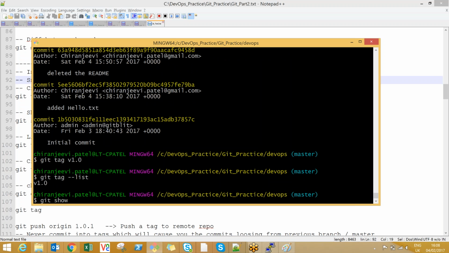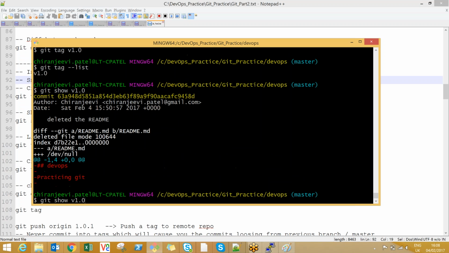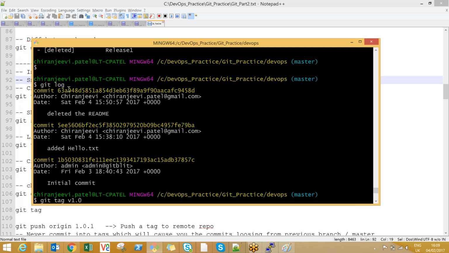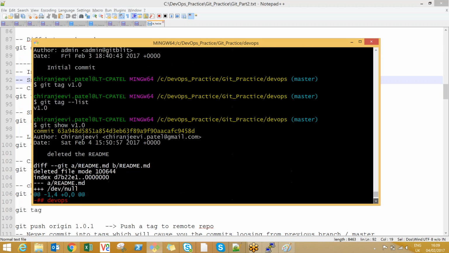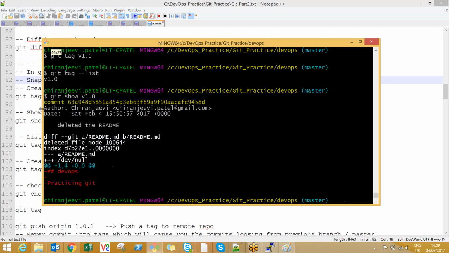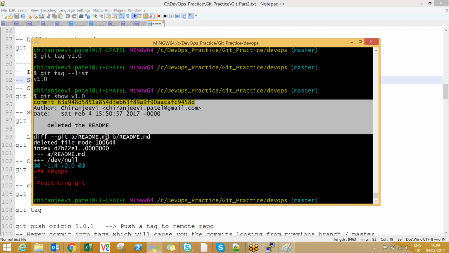Now I will explain you. Git show v1.0. Just look at this. Git show v1.0, nothing but now I'm trying to show you the v1.0 tag details. See, this v1.0 is nothing but this commit 63A94. Am I right? Just look at it. On which revision number is it created? 63A98. Did you get it now? So it successfully created a tag on top of this revision number. Now this revision number has a special name called v1.0.